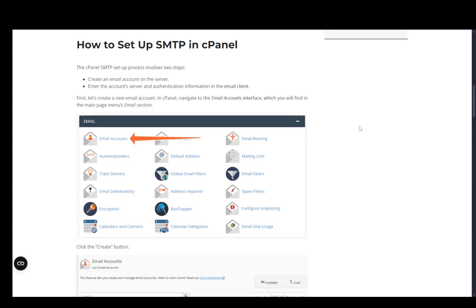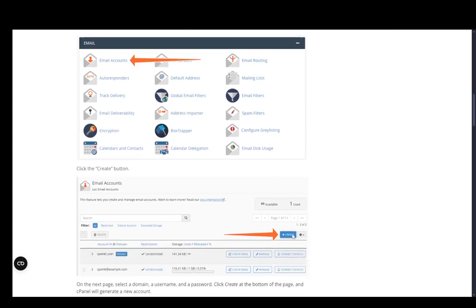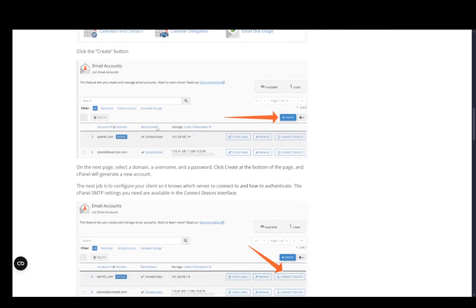So what you need to do first is log into cPanel with either your IP address :2083 as the port, or your domain address /cPanel or :2083 as well. And once you log in, go to your email section, go into email accounts, click the create button, and then you're going to need to enter the username and password and select the domain where you want your email to be located or connected to.